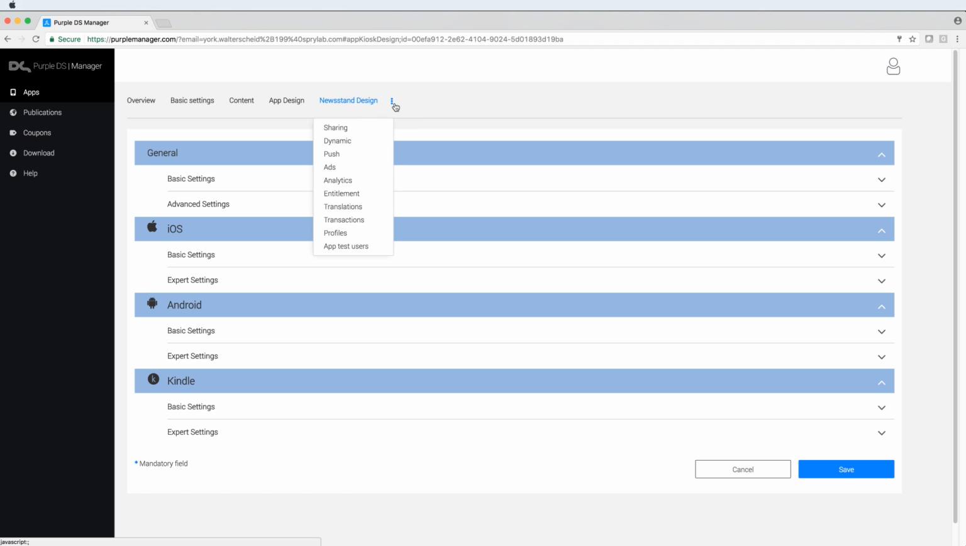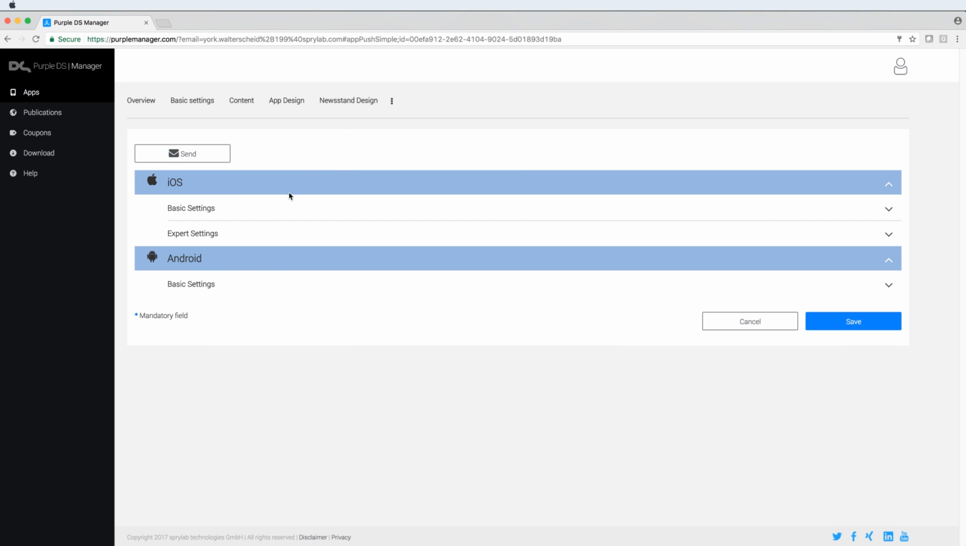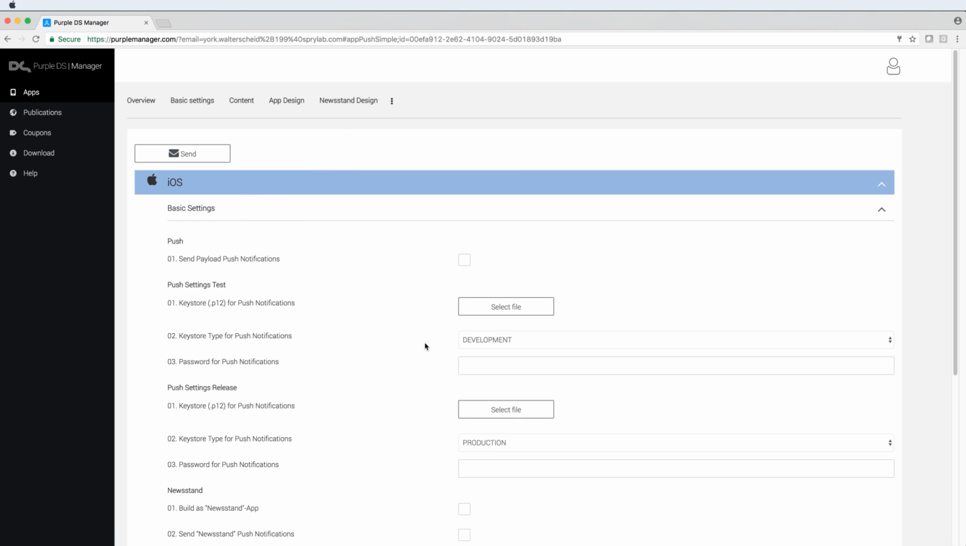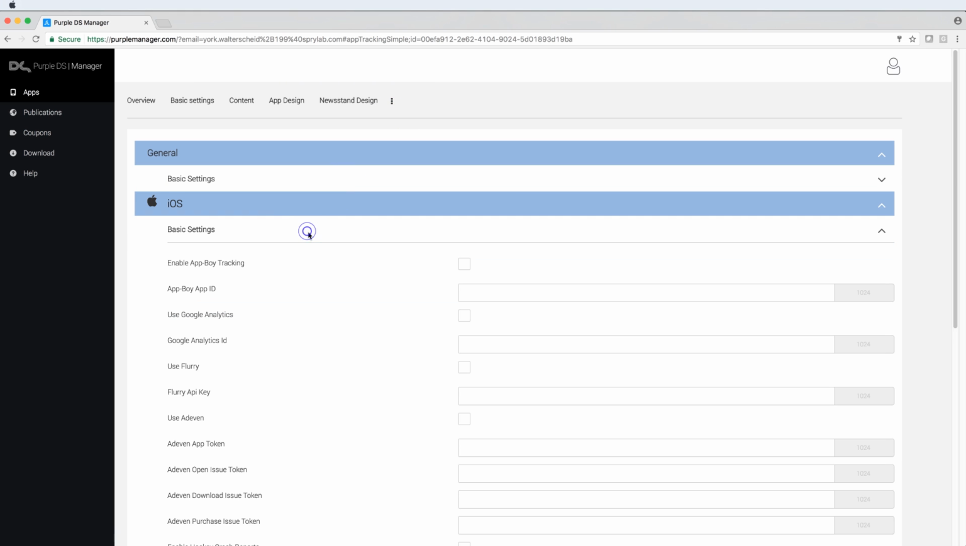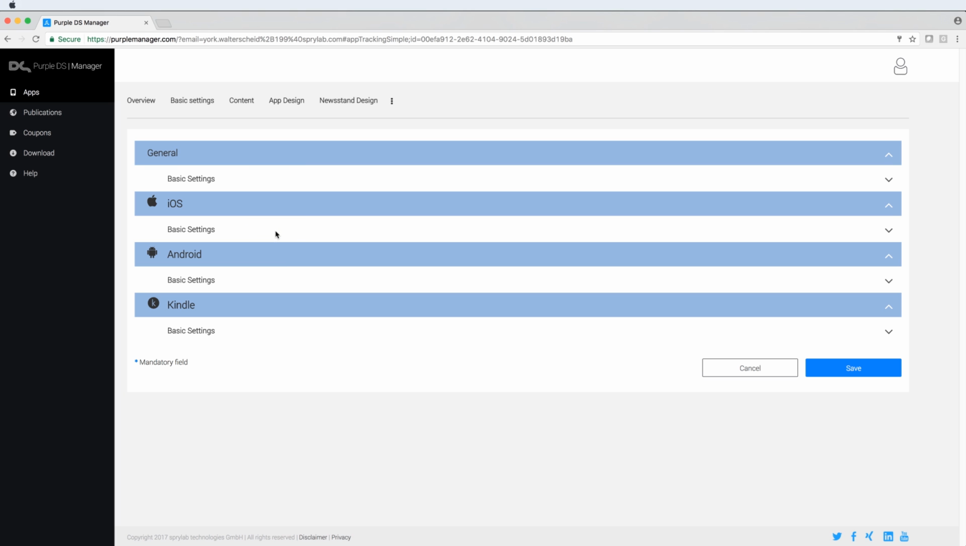Last but not least, you find further menus like sharing, dynamic, push, ads, analytics, entitlement, and so on and so forth. Within the push section, for instance, you can add your push certificates, and after that, send push messages directly to your app. Within the analytics section, you can easily integrate, for instance, your Google Analytics ID. By integrating the Google Analytics ID, the user interactions within your app will be tracked to your Google Analytics account.